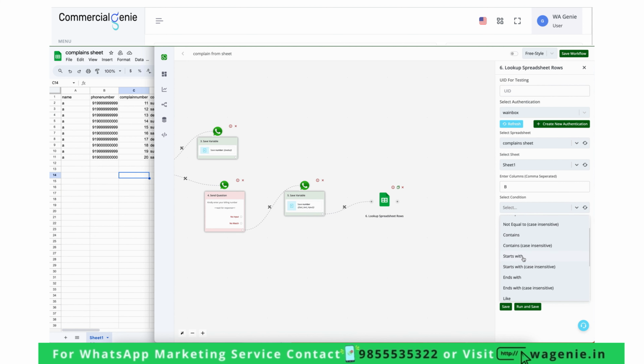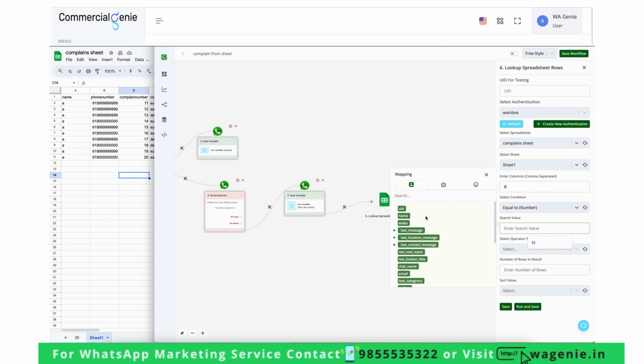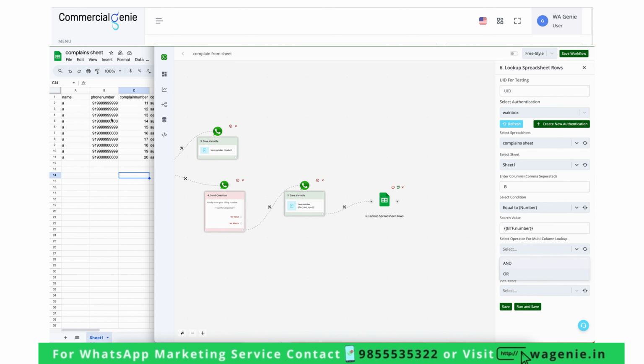If you're searching mobile numbers or just numbers, you need to scroll down and select the option of equal to number. If you're searching alphanumeric content, you can use equal to case insensitive or normal equal to. So equal to number, I'll search this, and what's the search value? It's the bot field number, right? If I'm searching in multiple columns, I can define an and or or condition. For now I'm simply selecting or.